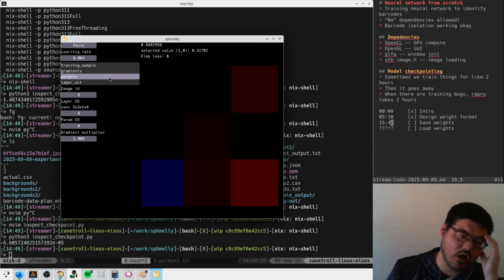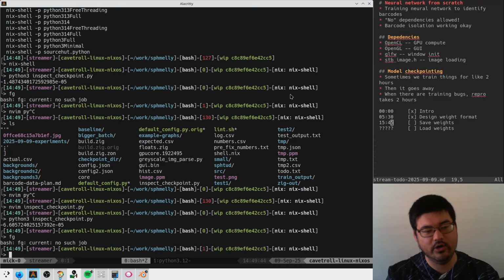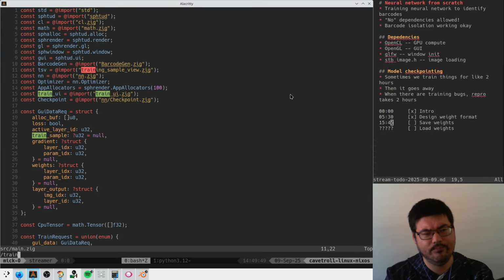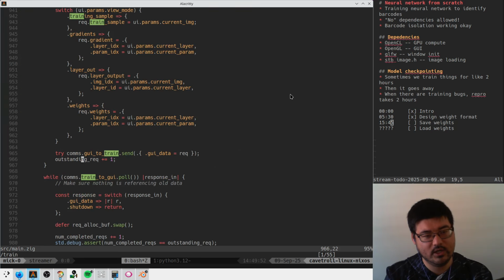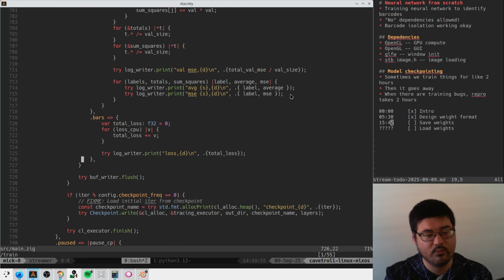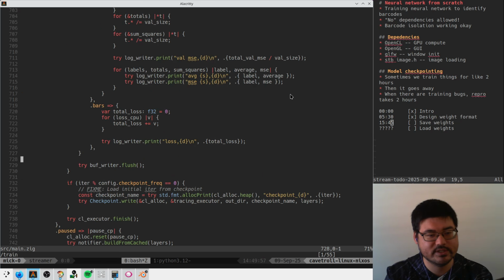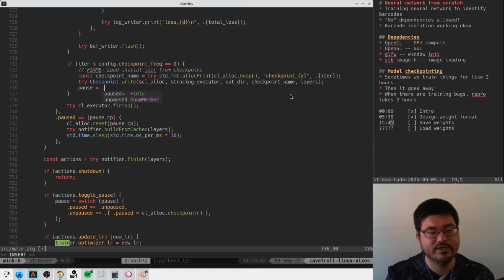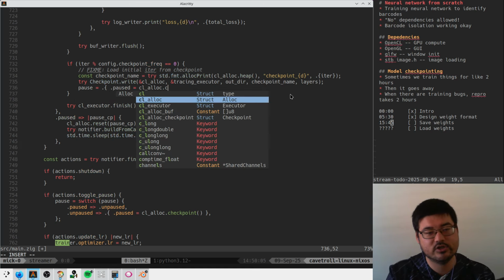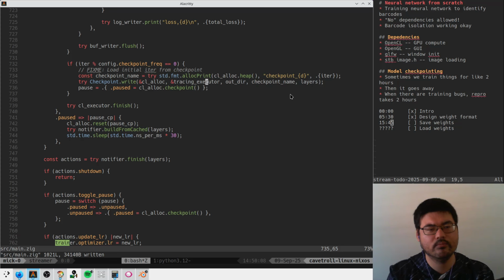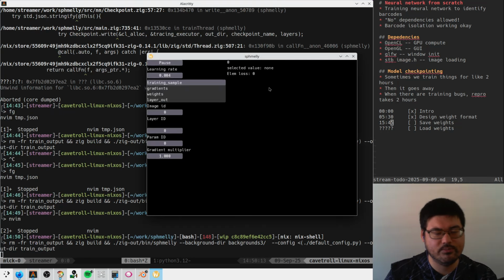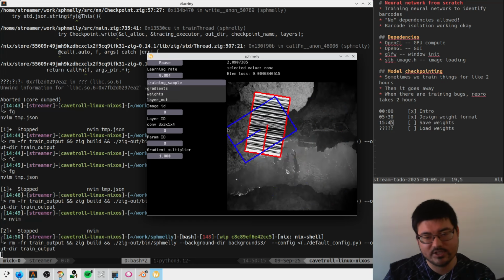Oh, but I guess we need to pause training when we checkpoint to do this comparison. Otherwise, it's not fair. So can we say that when we hit our first checkpoint, we just insta-pause? So pause is pause CL alloc checkpoint. Okay. So now we should train until our first output. And so now our weights should match exactly.